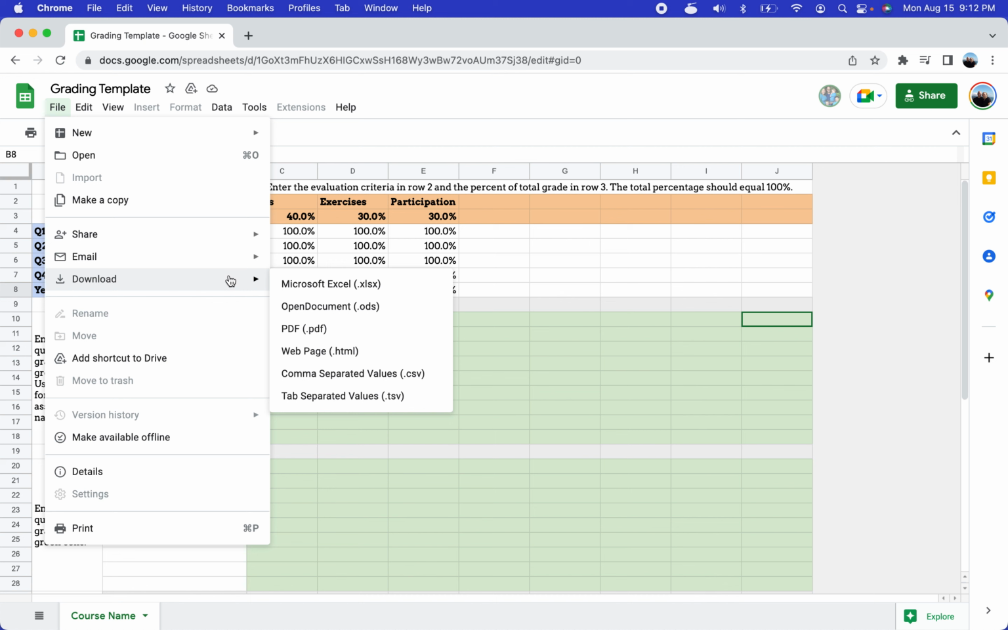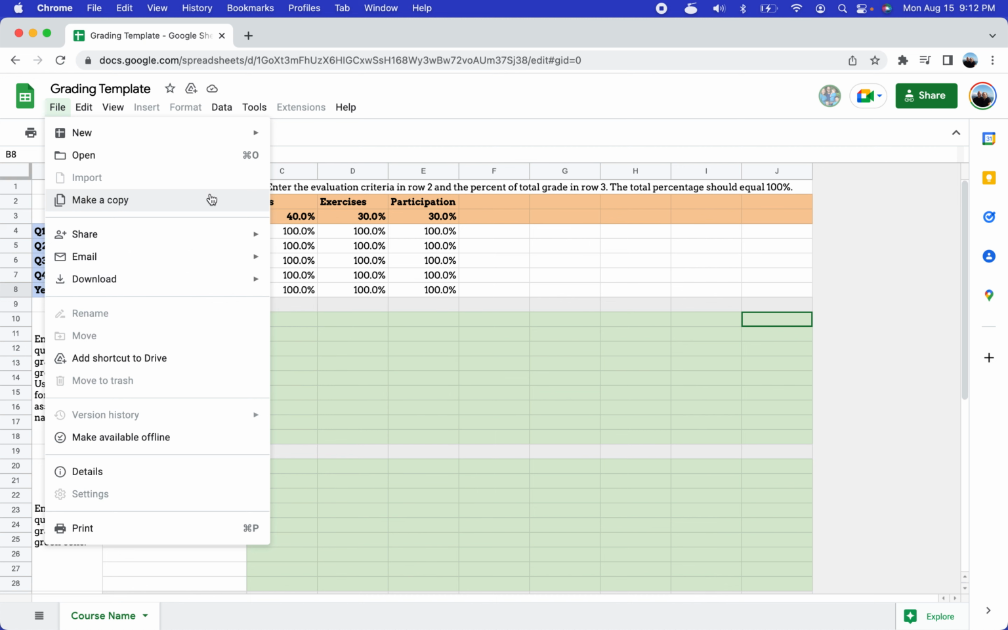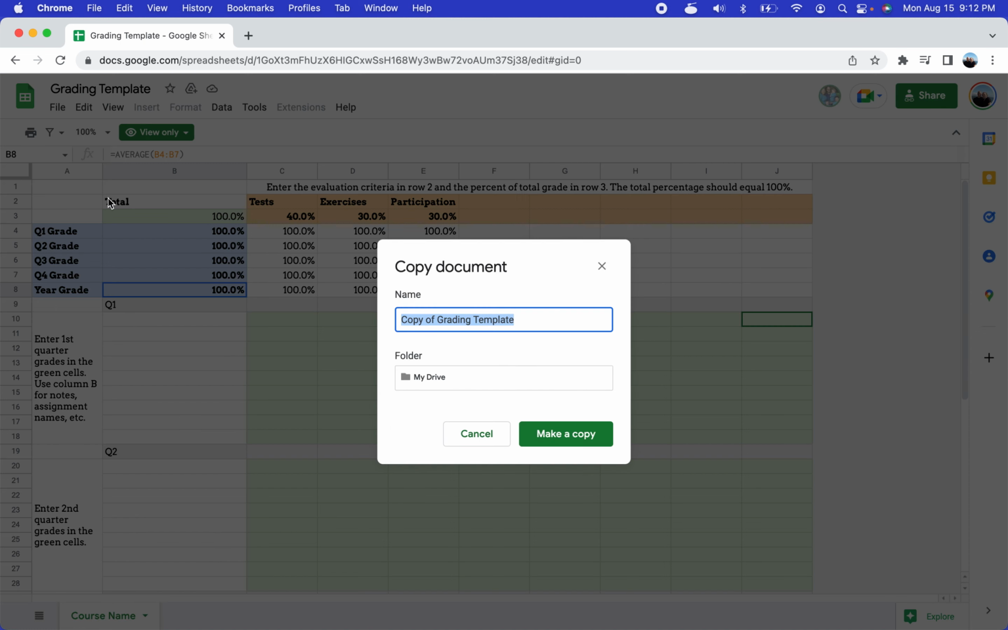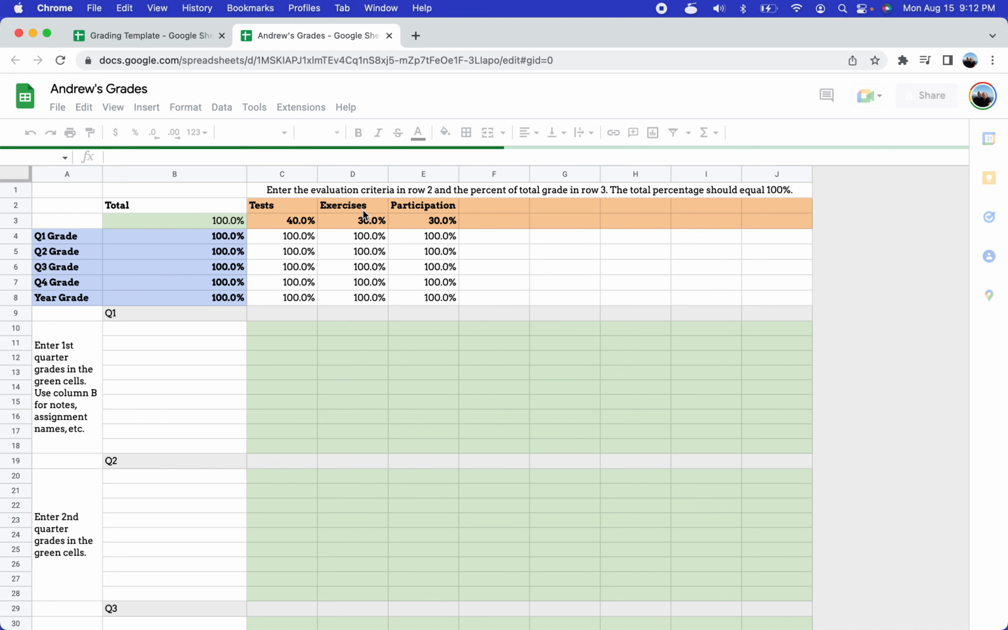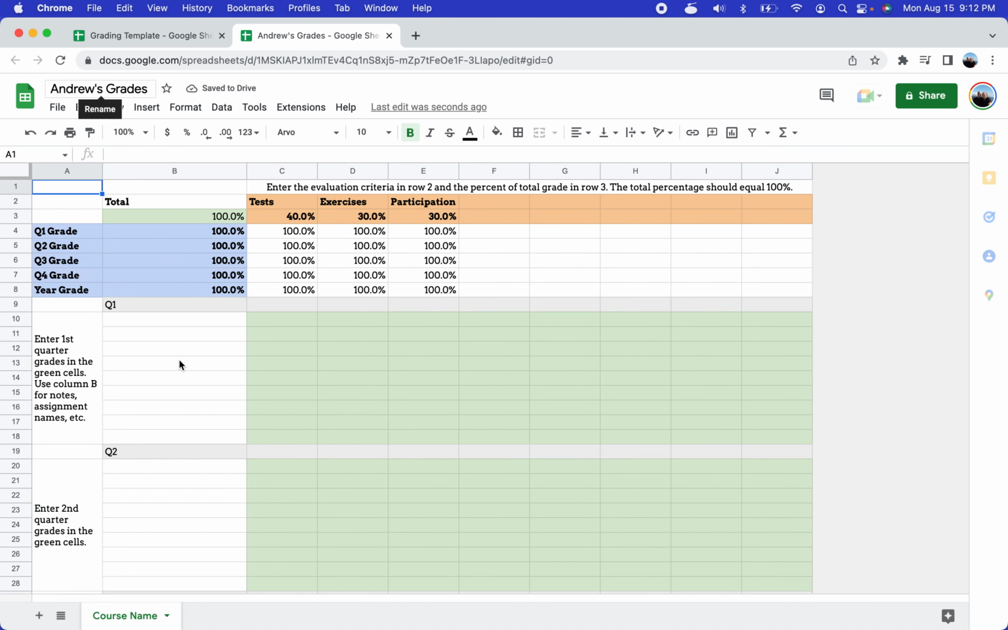But what I'm going to do, instead of downloading as Excel, since I'm not editing this document, I'm going to make a copy of it. And so I'm going to call it Andrew's grades. So I'm going to use this spreadsheet to make grades for one of my sons. This will put it into your Google Drive. So now I have a document called Andrew's grades, and now this is something I can edit, and I'm not going to mess up the original template.